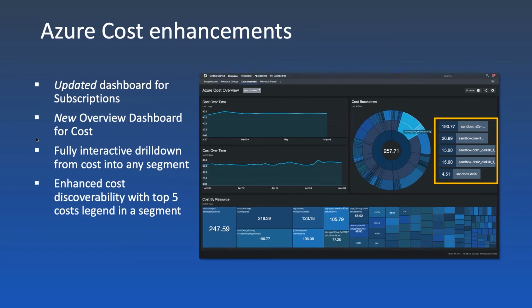And as part of these enhancements, we also realized that as you're rolling over these different segments, it would be really useful to see which 5 resources are costing the most within that particular resource group. So as you roll over a subscription or a resource group, you will see the top 5 costing resources within that highlighted segment, which is a pretty neat feature. Helps you get some really good insights into where you're spending your money.